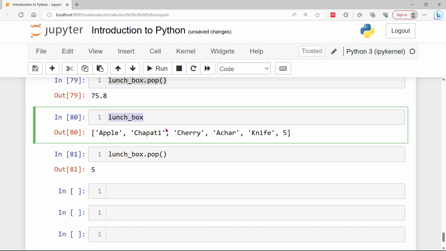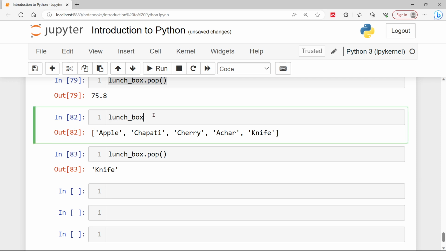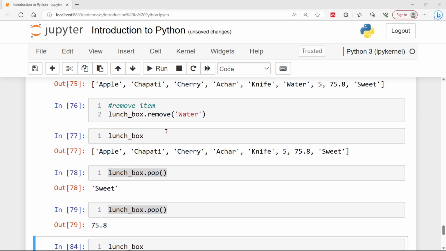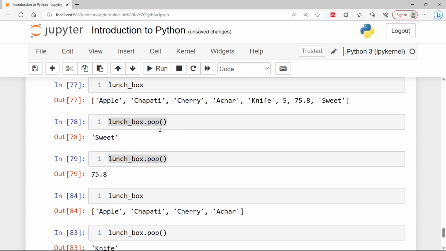So let me run this code again. Now 5 is removed. So one by one, you are removing all the elements from your lunch box. So this is how you can remove items from your list by the function. Two functions: first is remove, to remove a particular element, or pop, right?